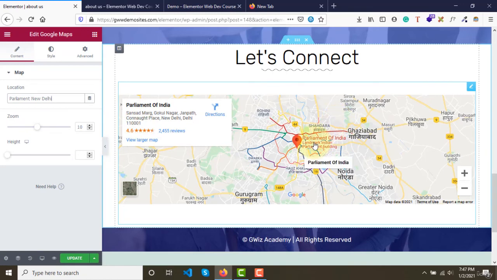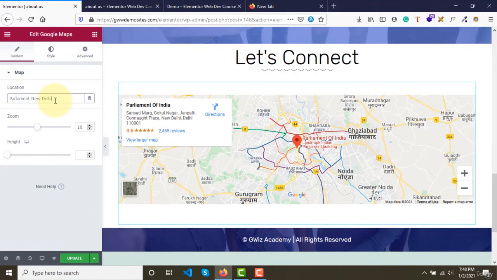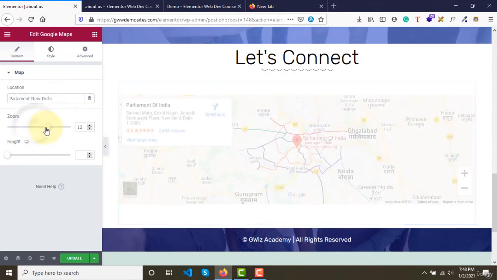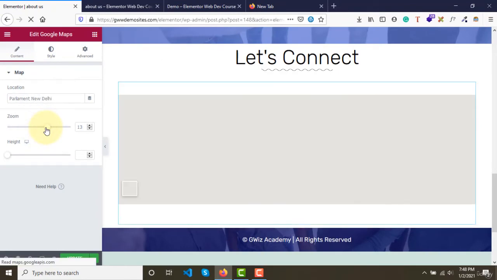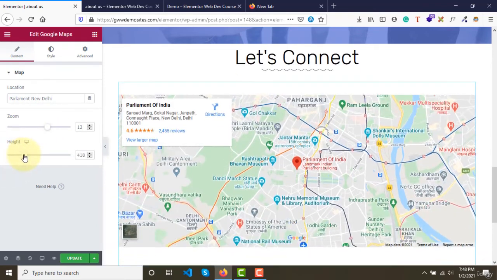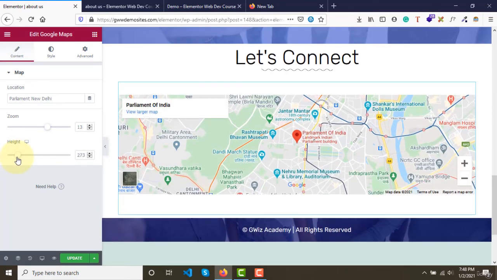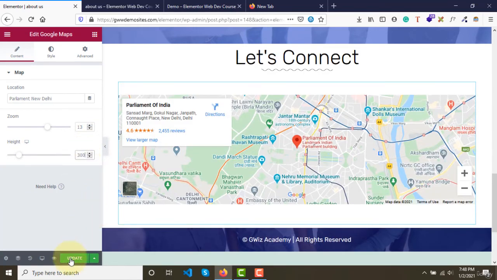So before you add your office address or your business details here, you need to make sure that the location is already added in Google Maps. So you need to create an account in that and add the location in Google Maps first, and then you can pull it off from here. You can change the zoom size, you can increase the zoom. You can also update the height as well, right? Let me keep it somewhere around 300. Let's update it.